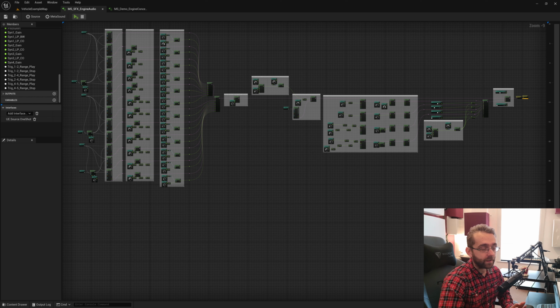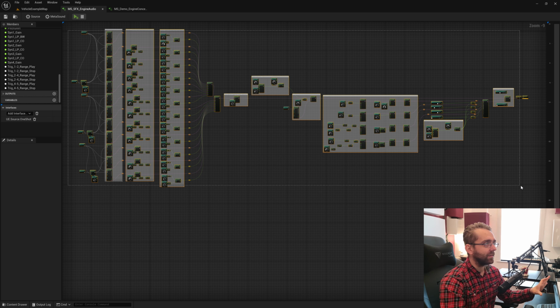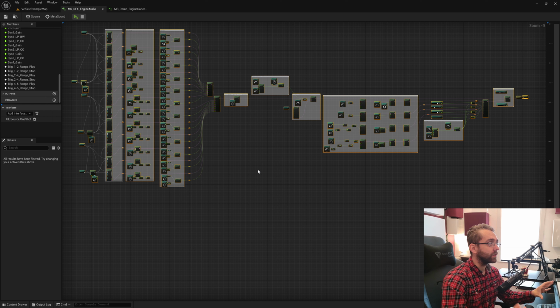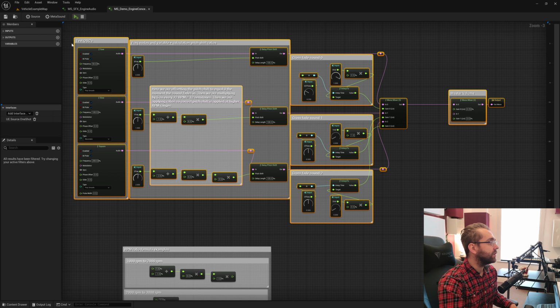What you're looking at here is the complete car engine audio system Metasound. Now it's quite a large Metasound, which is why today we're going to be going over prototyping. Prototyping is basically the planning process where you make sure everything's going to be working properly. So you can see this big Metasound. This is what I started with.